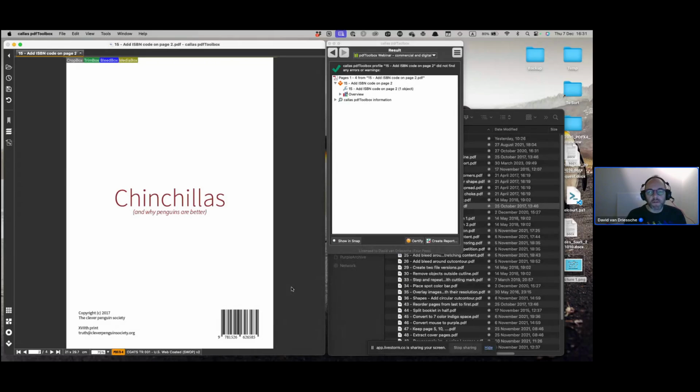Meaning, if I link this into a production workflow, the ISBN code to use for the book could come from some kind of database or a job system that I have. And then it is fed into this Preflight profile, and it generates the ISBN code that I want.